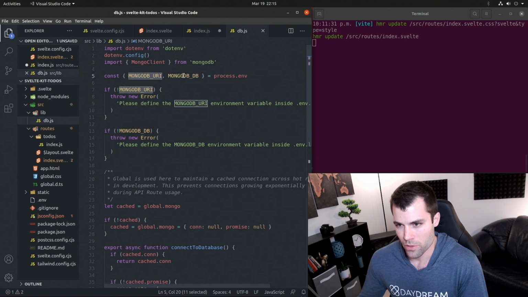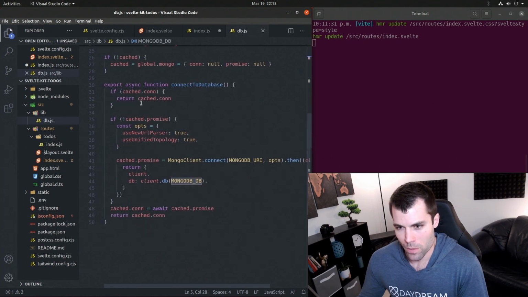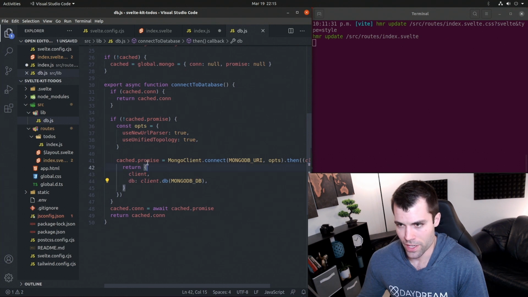We get our MongoDB URI, MongoDB name, and then basically just checks here if it's got the variables from the process.environment, good. And then it caches this Mongo object on the global variable, and it sets it up with a connection and a promise. And then it goes through and says if the promise is cached, or if it's not cached, set up a new connection. If it is cached, just return the cached copy. Okay, and then that returns us the client and the DB instance. So the DB instance will be all that we're actually using here.